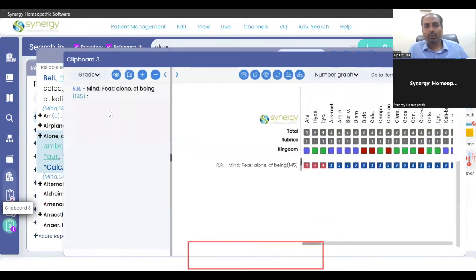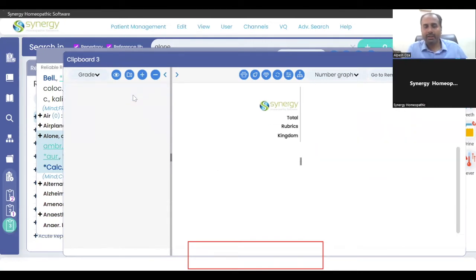Now I go to the clipboard and I want to remove this from here and I want to delete the clipboard also. So I just select the rubric and I click on the delete option on my keyboard and it removes the particular rubric from the clipboard. I can close this.